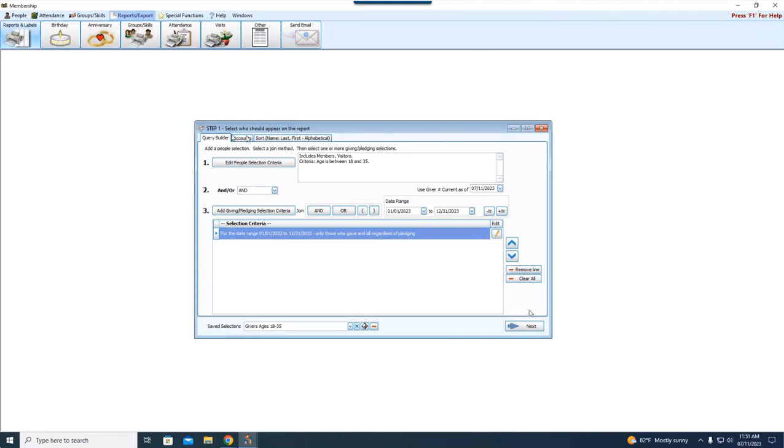But step 1, again, this is just who do you need to see on the report. It has nothing to do with what the formatting of the report is going to look like. Okay? If you got the information you were looking for, feel free to leave the event.